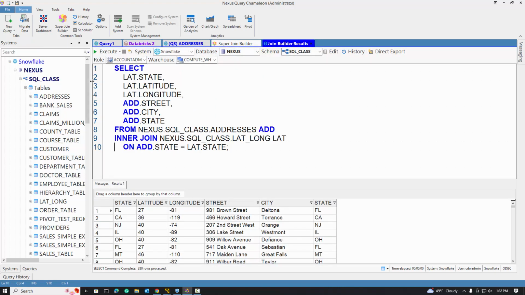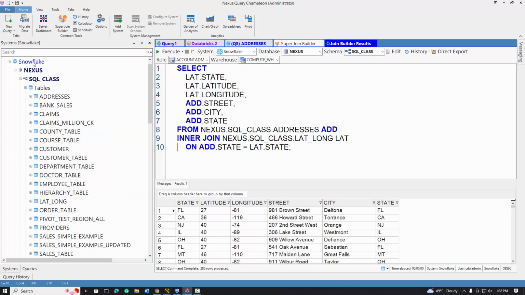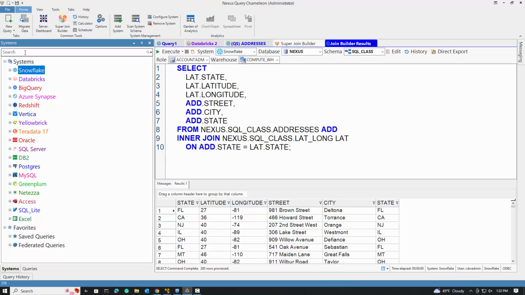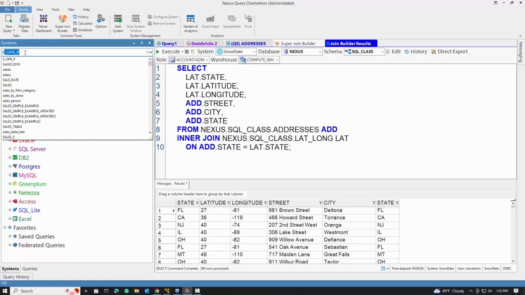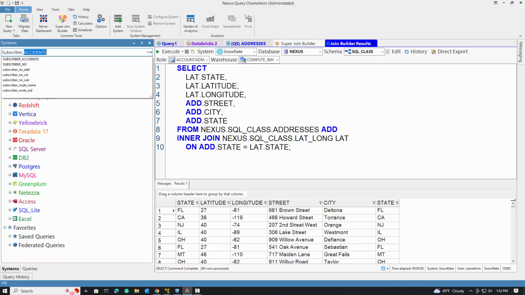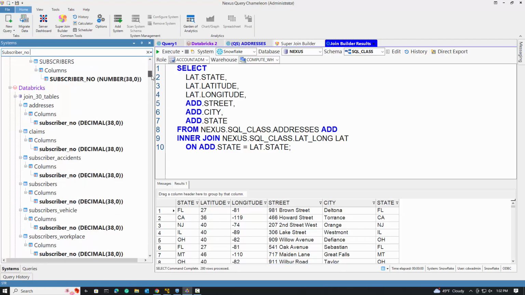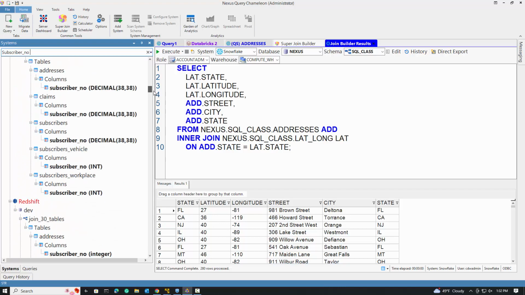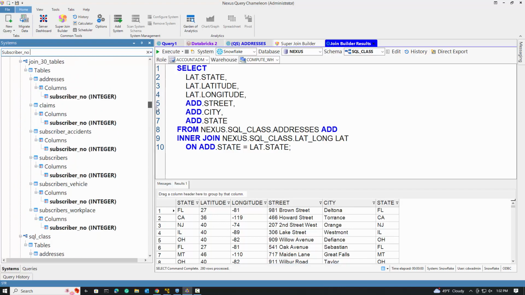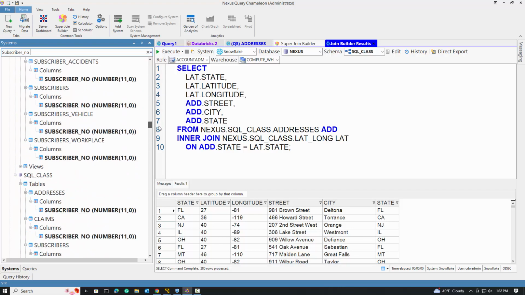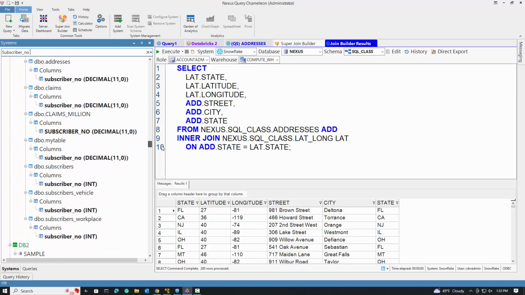But watch what I'm going to do next, because we're going to do federated queries. I'm going to come up here to my search bar. I'm going to type in the word subscriber number. It's going to show me every table view where subscriber number exists. There it was on Snowflake, Databricks, Synapse, Redshift. Every system will be shown where subscriber number exists.